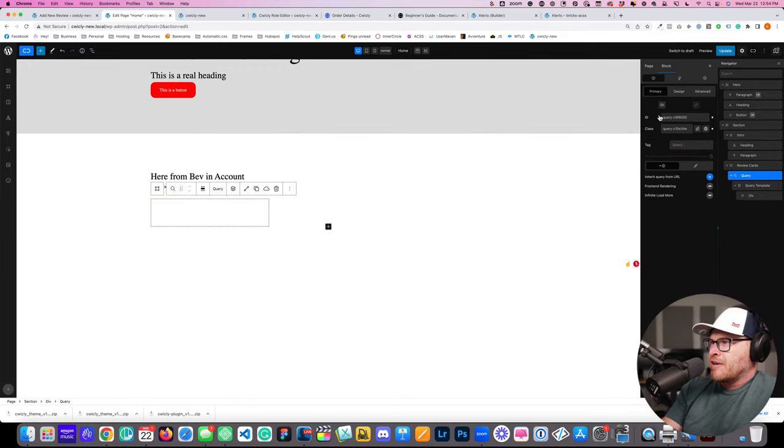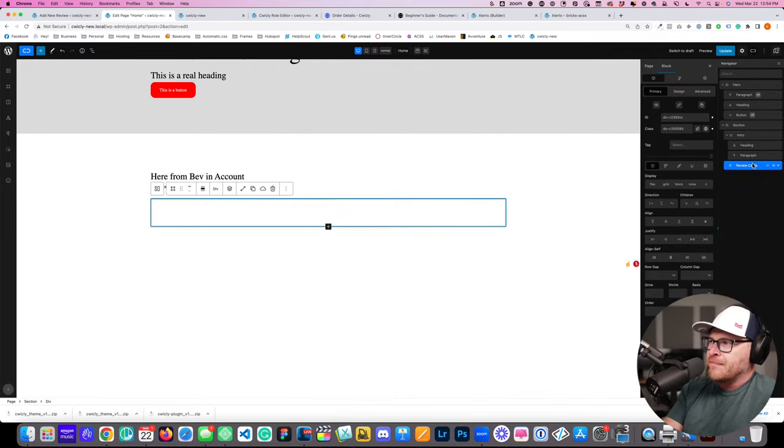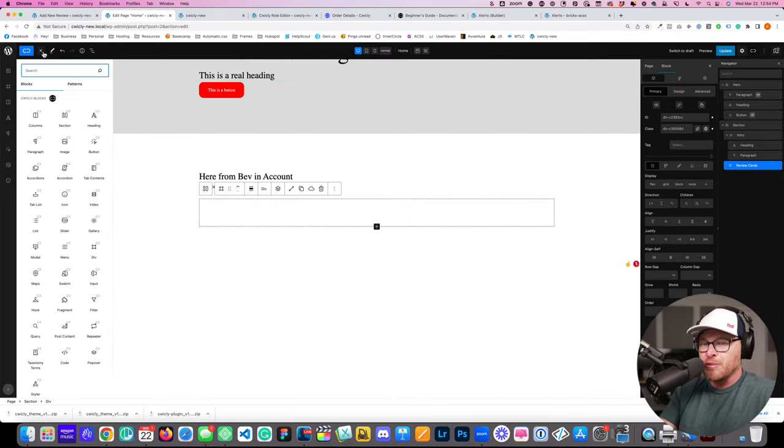Block settings. Primary. Tag. Inherit query from URL, front end rendering, infinite load more. I'm guessing maybe this would be a default query, maybe for templates or something like that, like an archive template or something. I don't know. That doesn't look like the direction we need to go in.